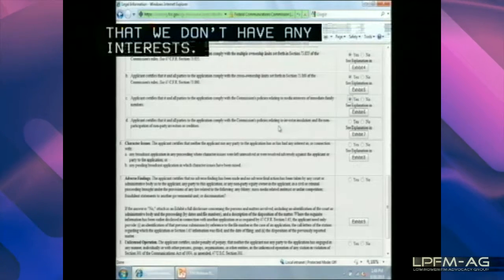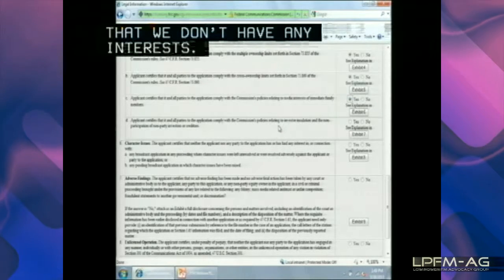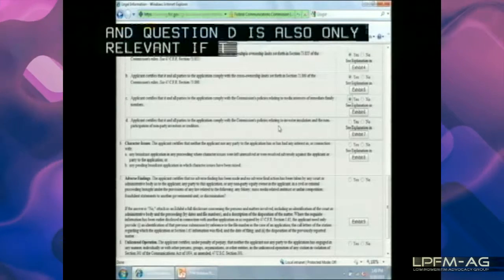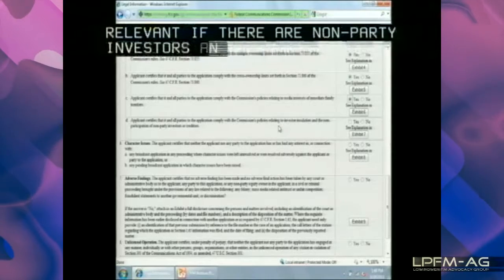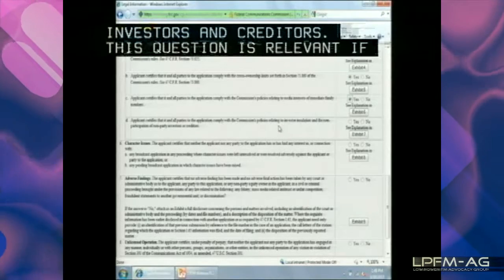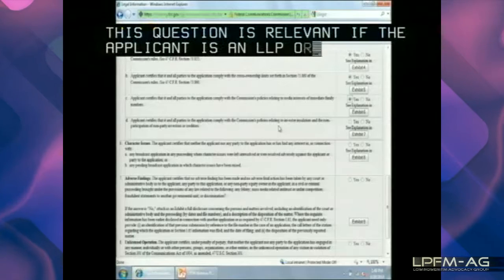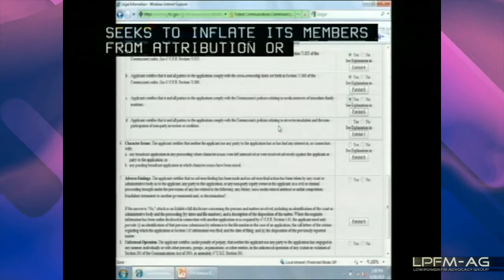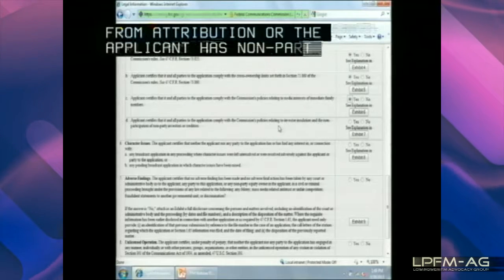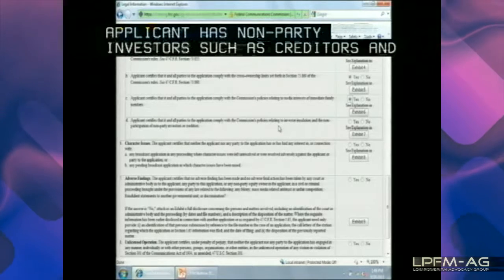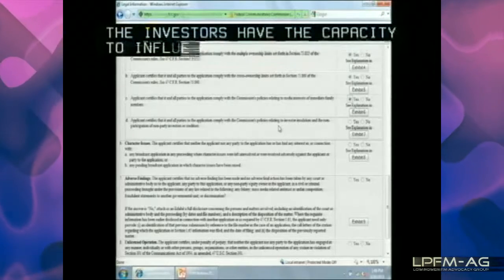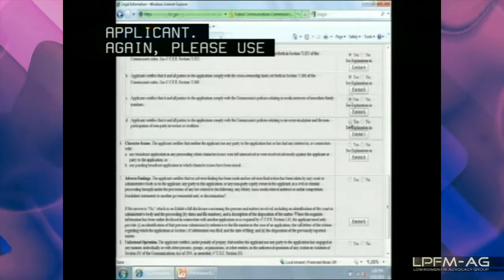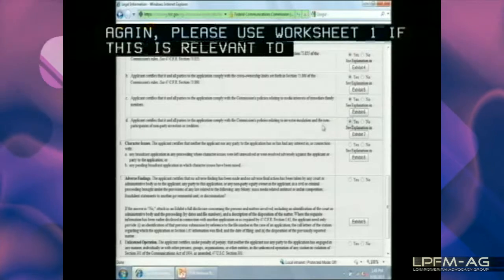And question D is also only relevant if there are non-party investors and creditors. This question is relevant if the applicant is an LLP or LLC that seeks to insulate its members from attribution, or the applicant has non-party investors such as creditors, and the investors have the capacity to influence decisions of the applicant. Again, please use worksheet 1 if this is relevant to you to ensure that you can certify yes.